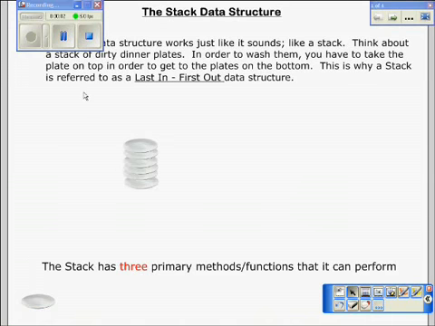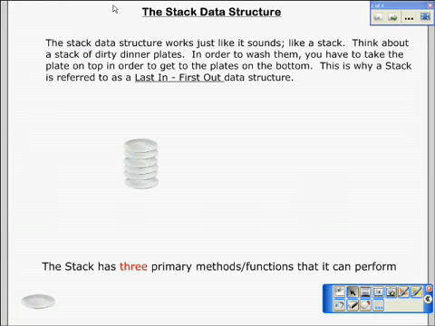So we're going to take a deeper look at the stack data structure. And the stack works just like it sounds, like a stack of objects. So we're going to take a look at an example with dishes. If we take a look at a stack of dirty dinner plates, in order to wash them or to get to any of the plates at the bottom, you have to take the plates on the top, or all the plates that are on top of it, before you can get to it.